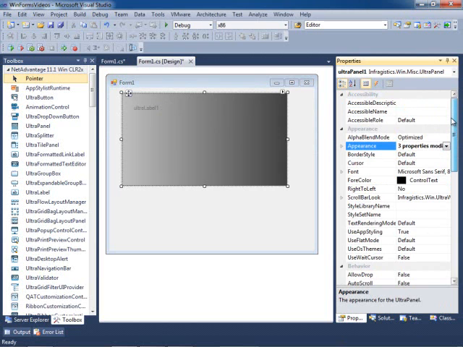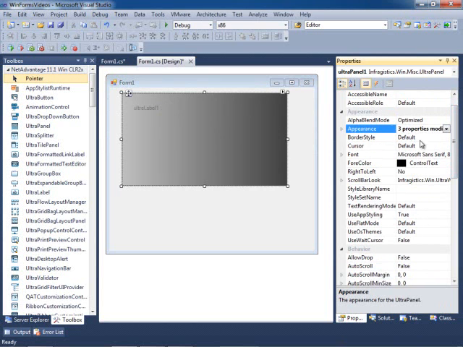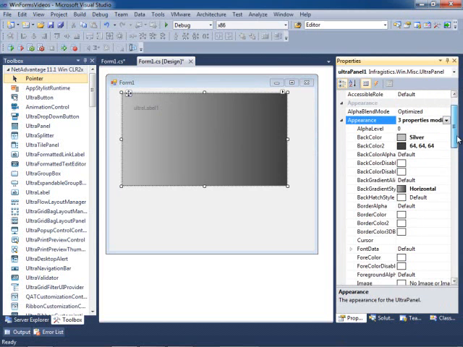But I can do the same thing on the panel itself, changing its alpha settings and so on and so forth. So you get the full feature set of the appearance object as part of the panel control, which you don't get in the stock panel. So that's the major difference between the Infragistics panel and the stock .NET panel control.